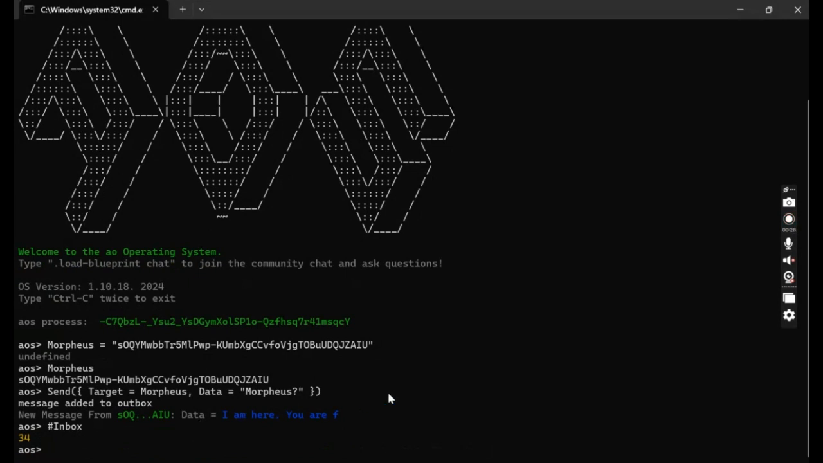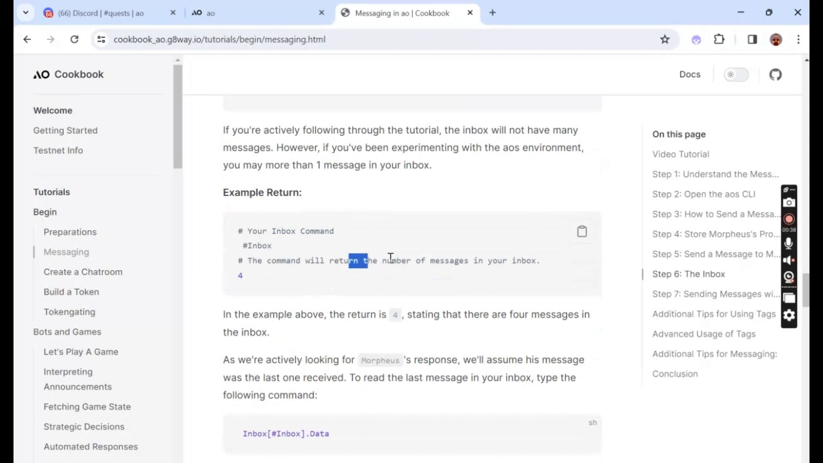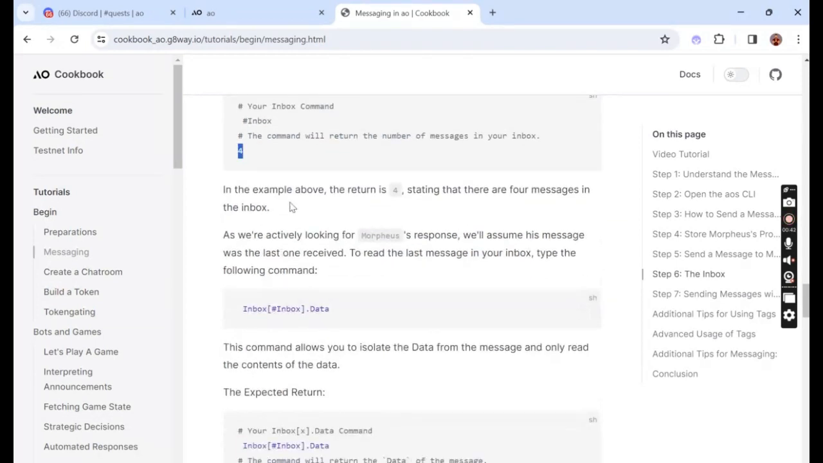We got 34 because I have been experimenting. I've been using this for the last many hours, many days. So I've got 34 messages, but the command line will return the number of messages in the inbox. So I have 34 messages. So how can we check the message? We will assume his message was the last one received.